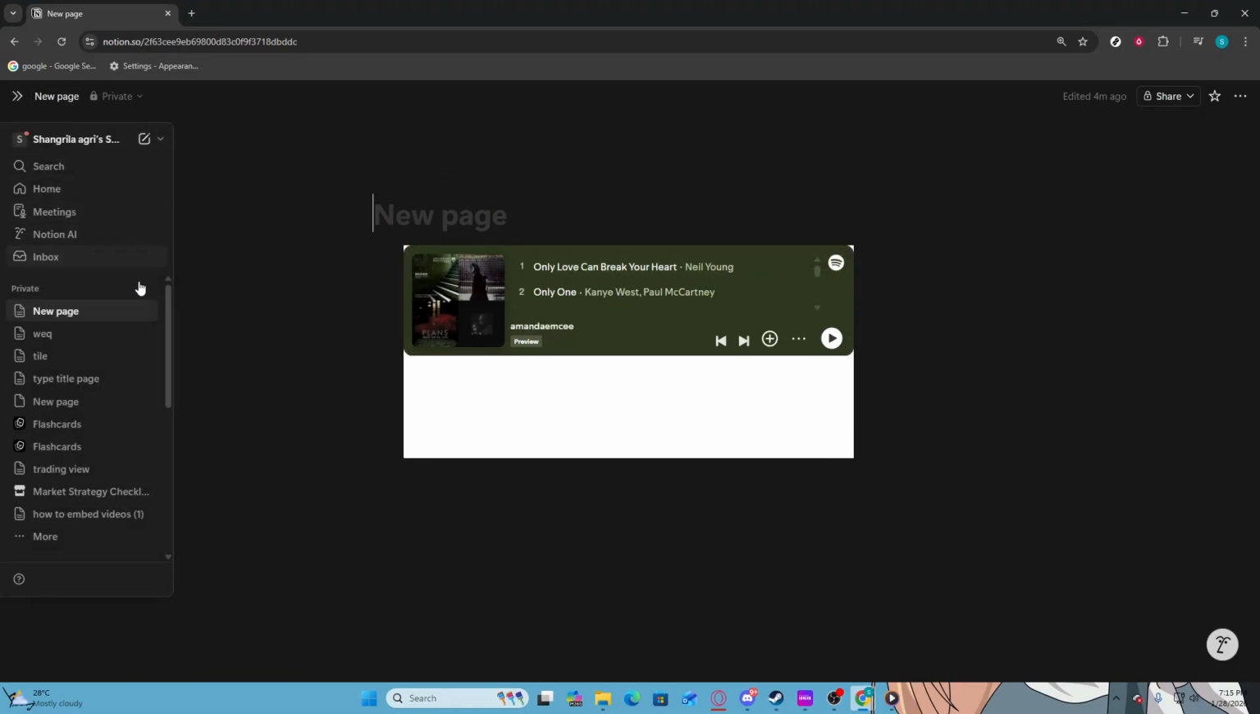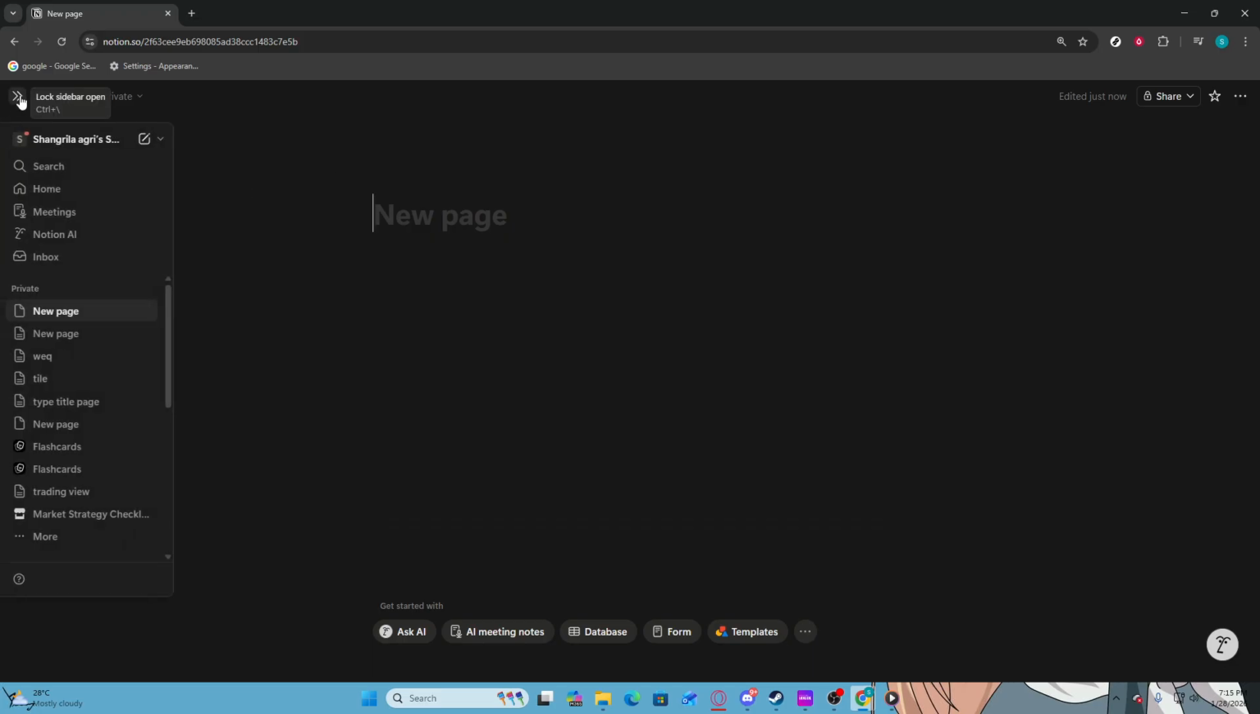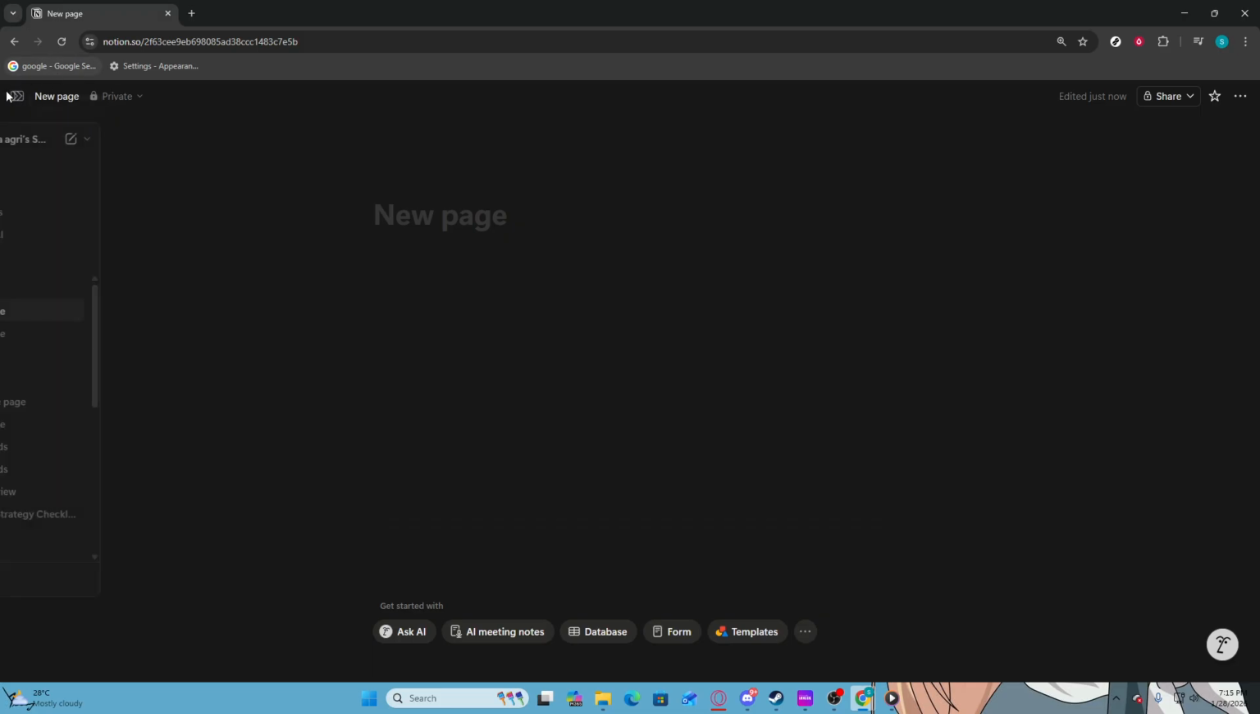Next, locate the option to add a new page. This can typically be found at the bottom of the left sidebar, indicated by a button labeled Add a New Page. Click this button to create a new blank page. This action allows you to start the duplication process from a fresh canvas.